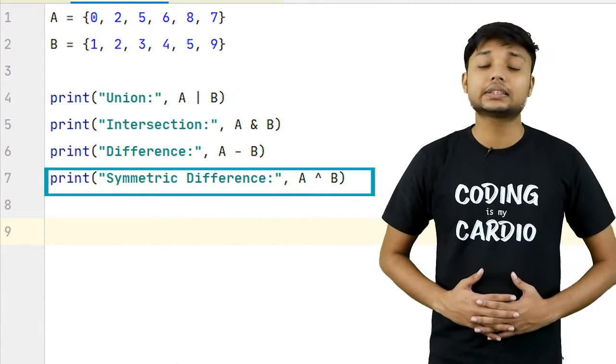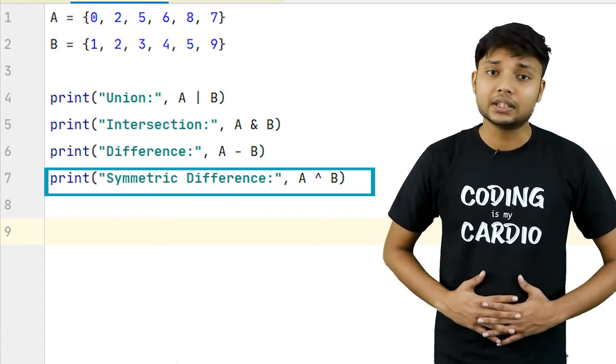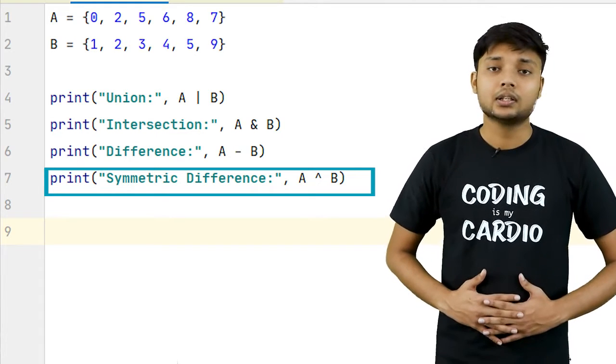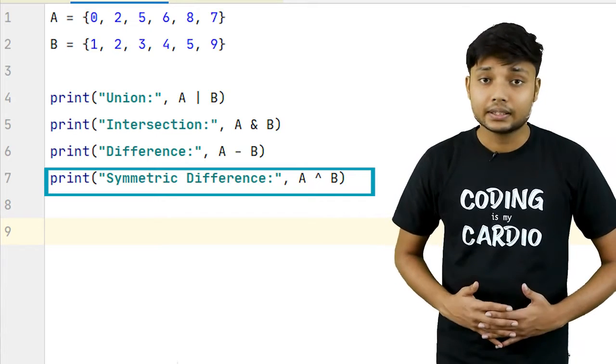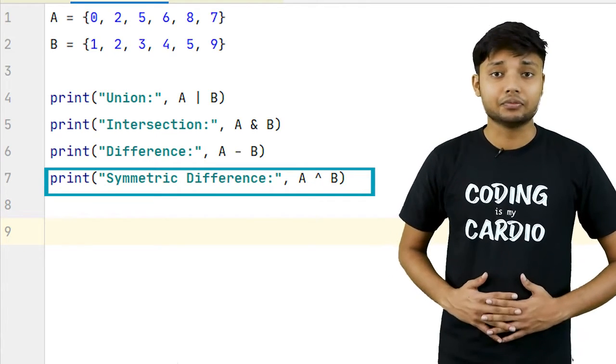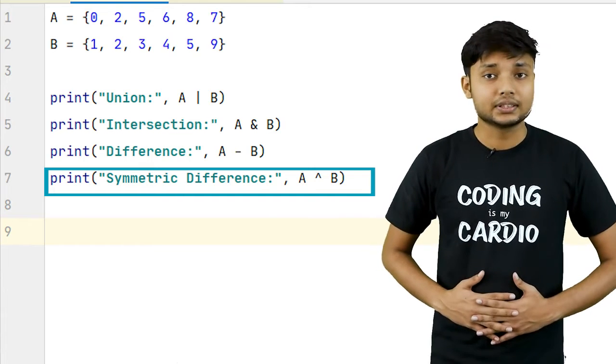Moving forward, let's discuss symmetric difference. It tells you the elements that are either in A or B, but should not be in the intersection of both the sets. This can be done in Python with the help of this operator. This is how we perform these operations in Python.